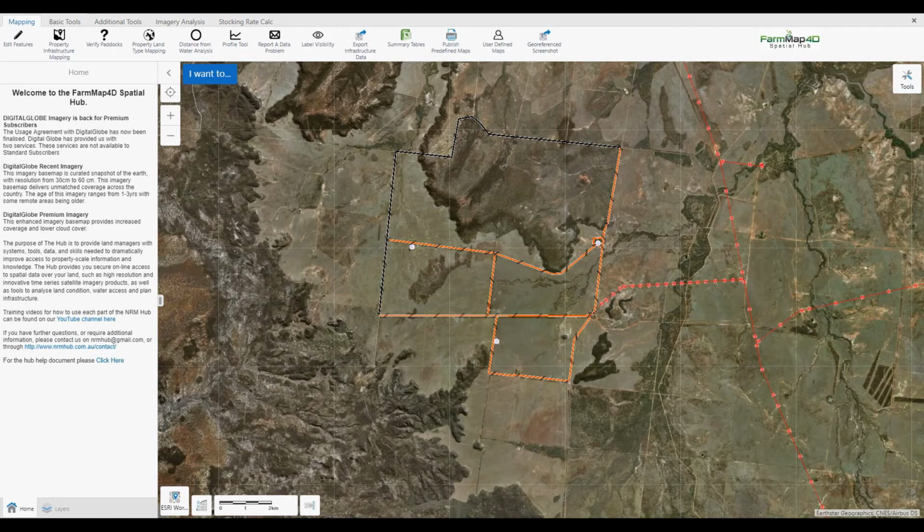Welcome to FarmMap4D. In this tutorial, we will be learning how to edit, modify and delete the features you have created in the infrastructure mapping tutorial.